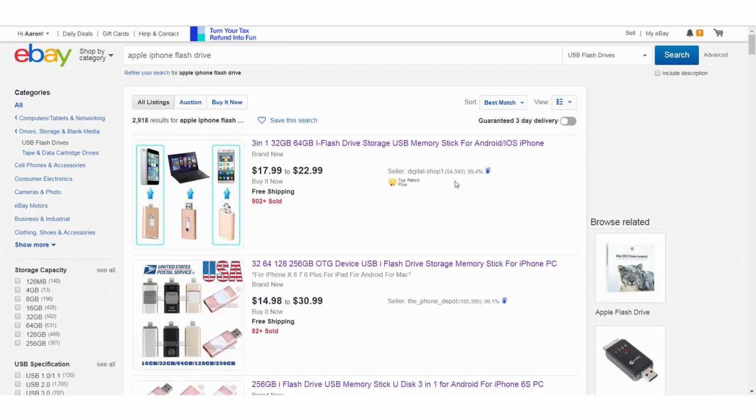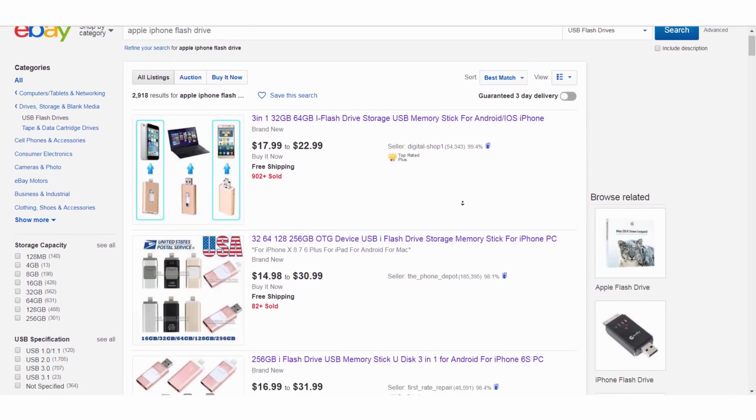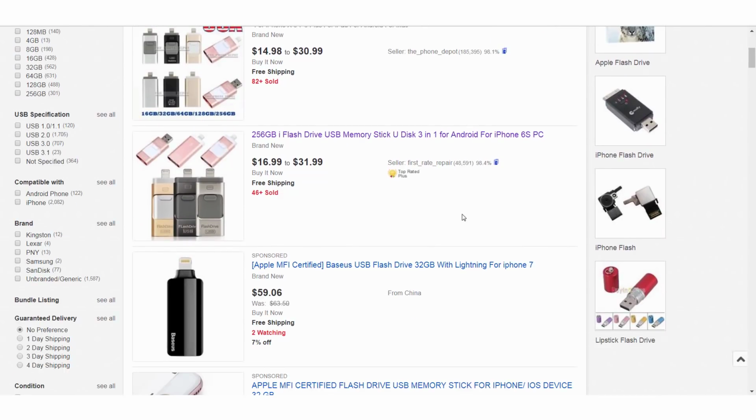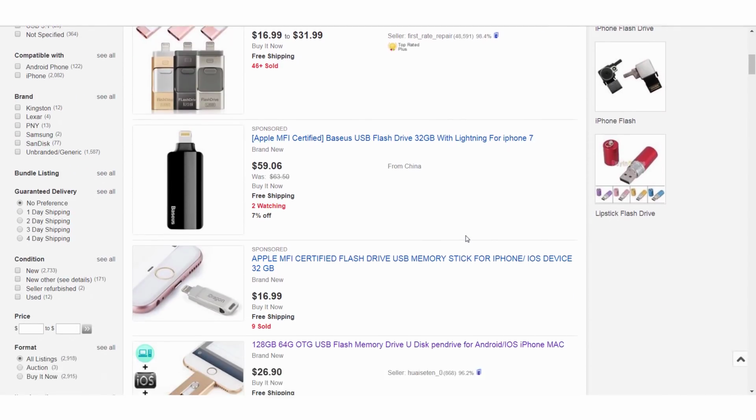Now, you want to ask yourself, do you have a feedback score that's around the same range, or do these sellers who show up here on the first page of eBay search results have much higher ratings than you, much higher feedback score?